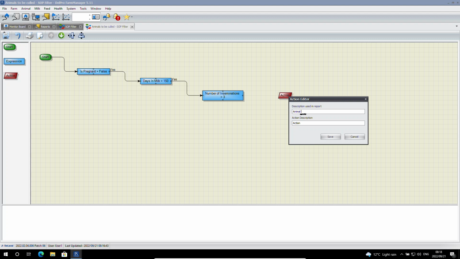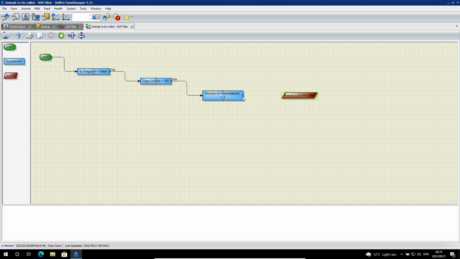saying animal must be culled. And you will see there's an action description. Let's say you're talking a different language on the farm versus your native language. You can put a different action description here. But the description used in the report is what will be displayed within the report. Usually I make these two descriptions the same. And we can click save, and then we can link our last expression with our action.